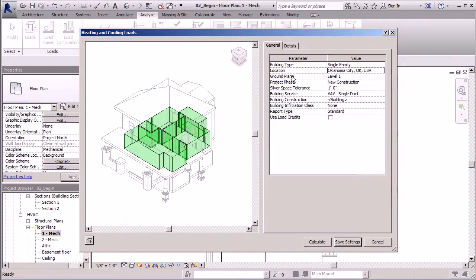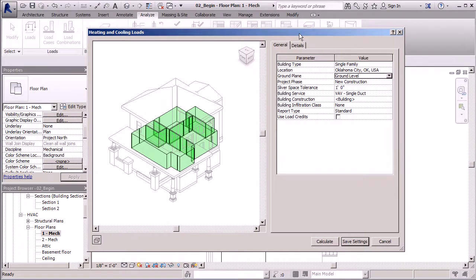So let's see, project phase, we could keep it as existing. And we'll keep it at new because we're actually placing in a new HVAC system. So you see there's a number of things we can adjust here, but the two that I mainly focus on are the building type and the location. Oh, I know my ground plane here is not level 1. It'll actually be my ground level floor, because my level 1 really isn't touching the ground. There's a crawl space underneath there, so there'll need to be some calculations done about that.